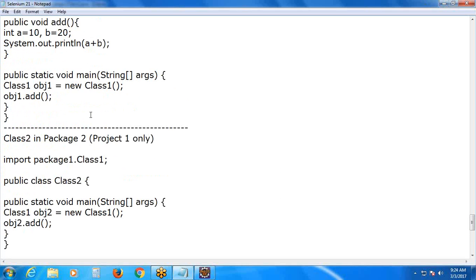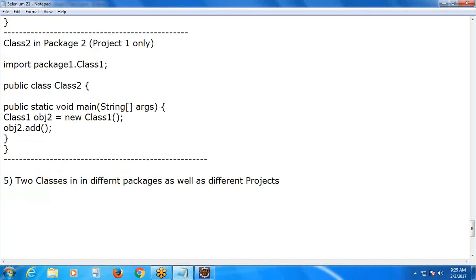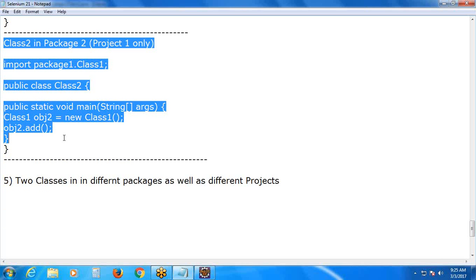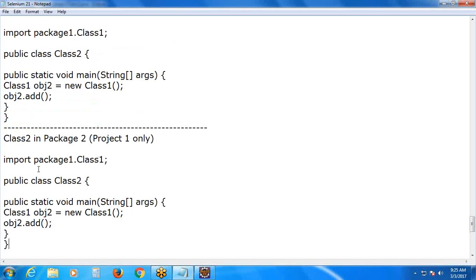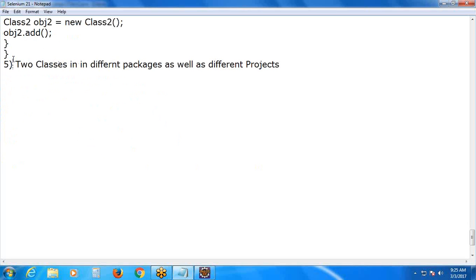Observe, Jyotirmayi, one problem. If you don't use inheritance, we used this one. Suppose if you use inheritance, what will happen? Class 2 extends class 1. Then you can create the object in class 2 only.